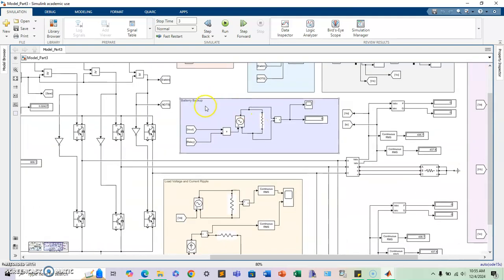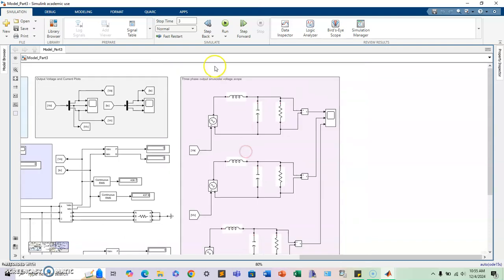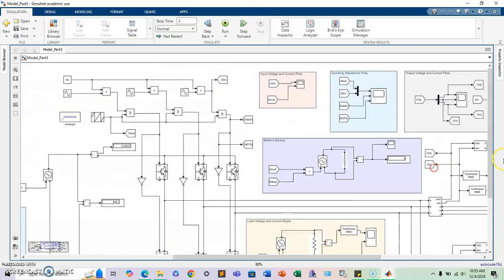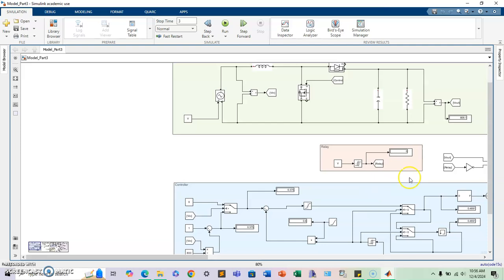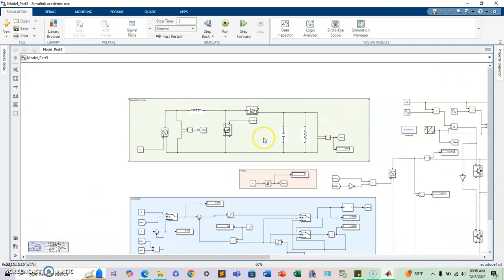We also have the battery backup. I'll spend more time on it later. We have the three-phase total voltage scope. The only difference on this side is that I have a controller, so it's everything that's on the left.